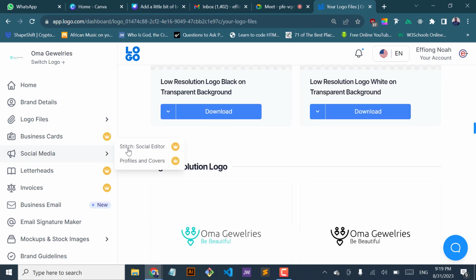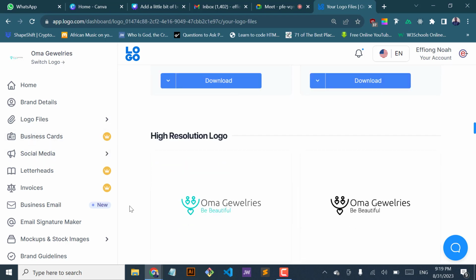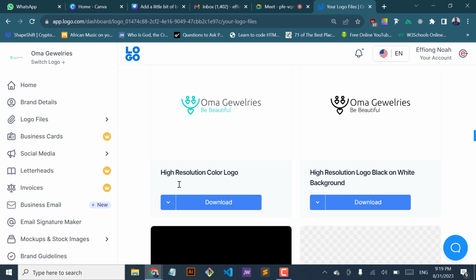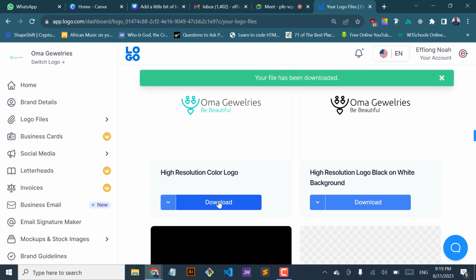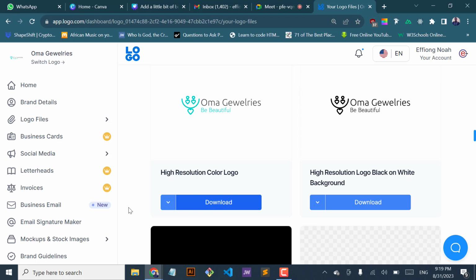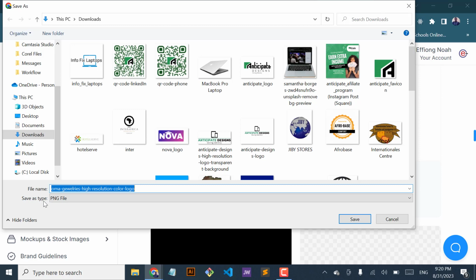So under your high resolution images, you can download your image here. I want to download this. I'm going to click download. Unlike other platforms, it won't ask you to pay. This one doesn't ask you all of that. As you can see, I'm downloading it.